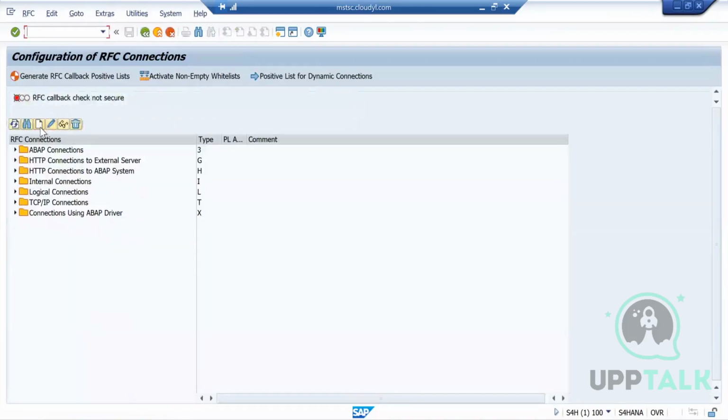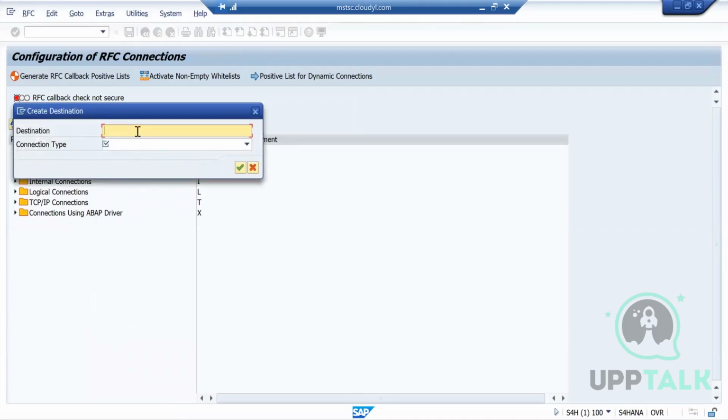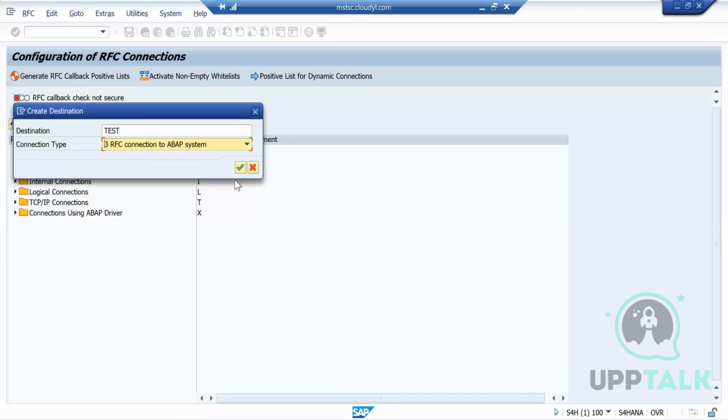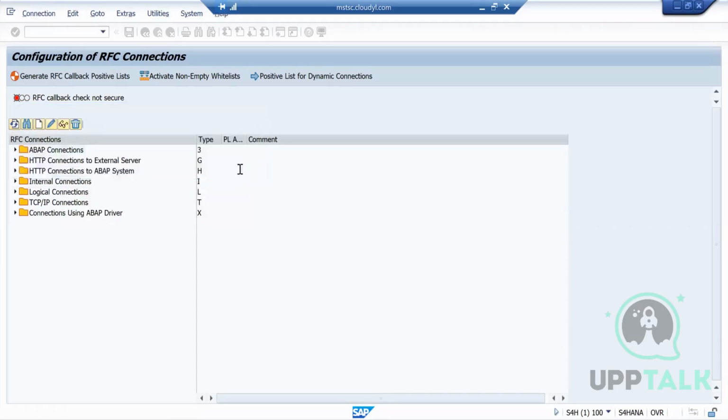So we click on create RFC. You can select a destination like test. The connection type is ABAP system because the opposite one is also ABAP. You can create a system to Java also, but client copy cannot be possible from ABAP to Java. It can be only possible between ABAP and ABAP. So we can do an R3 connection, that is, an ABAP system.